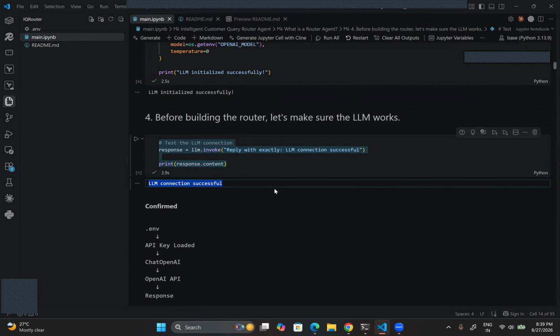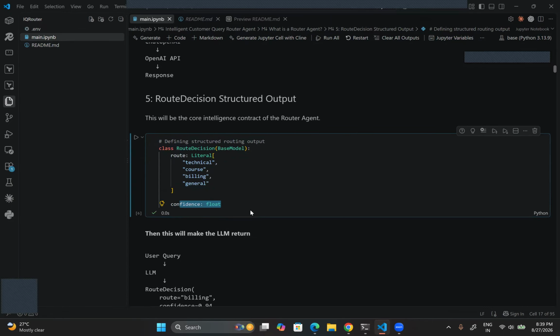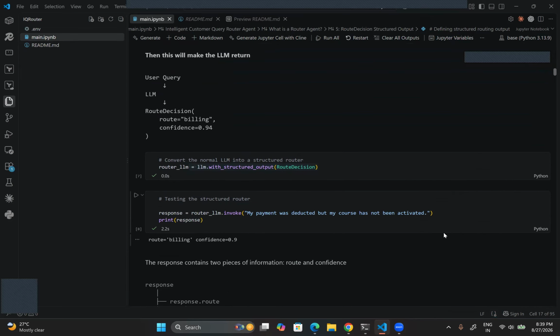Then if you scroll down a bit, this was the Literal I was talking about. Every single routing decision has to come back in exactly this shape: a route, which is one of my four categories, and a confidence score. Then if you scroll down a bit, this particular line turns a normal chat model into a model that's supposed to output a valid route decision object.